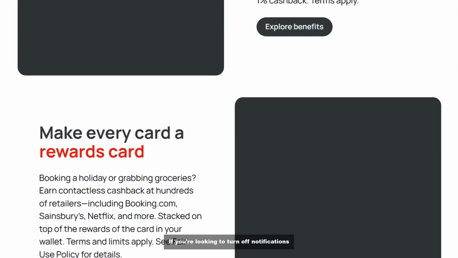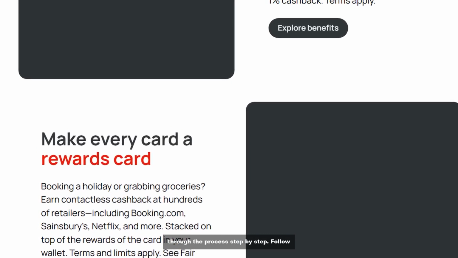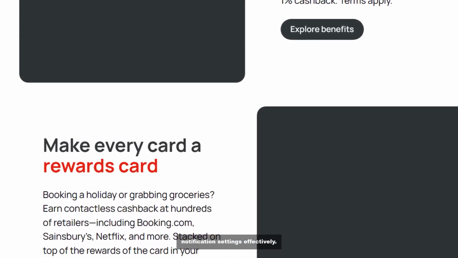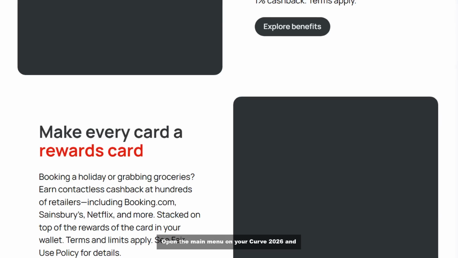If you are looking to turn off notifications on your Curve 2026, this guide will walk you through the process step by step. Follow these simple instructions to manage your notification settings effectively. Step 1. Access Settings. Open the main menu on your Curve 2026 and navigate to the Settings option.